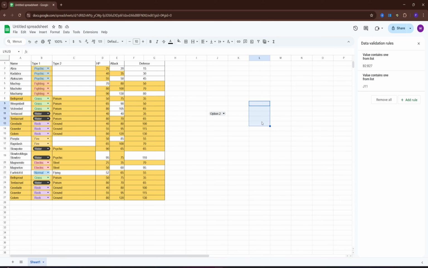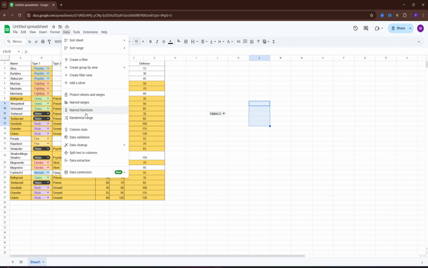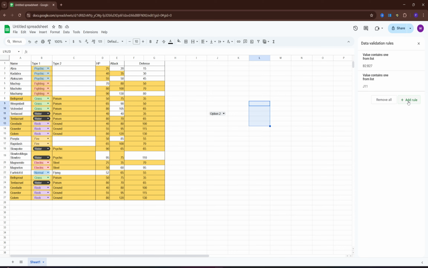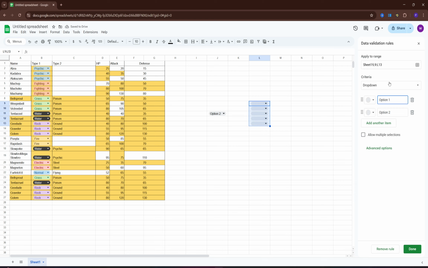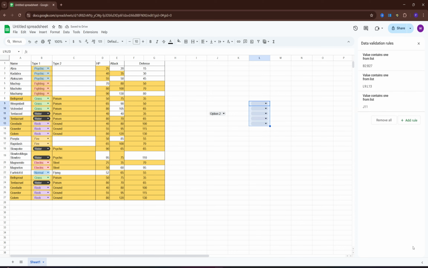So if I do something like that, and go here to Data, Data validation, and add a new rule right here on the right side, as you can see I have two options now. I will be short, so change color like so, add another one, and then click Done. And as you can see now we have 1, 2, 3 options right here, and it's pretty simple how we can do this.